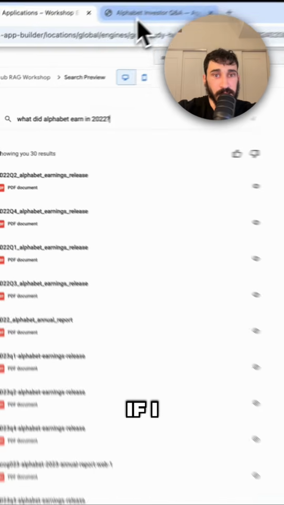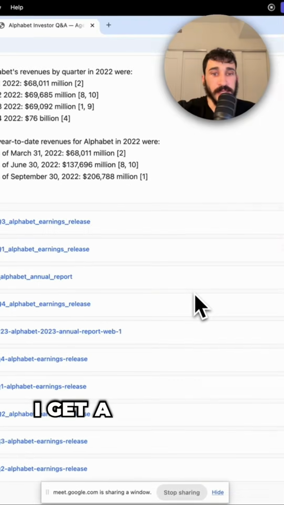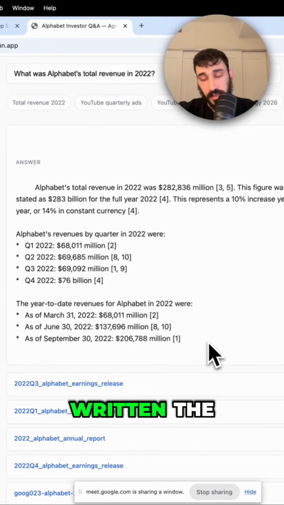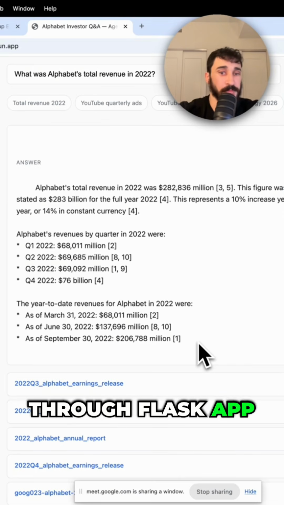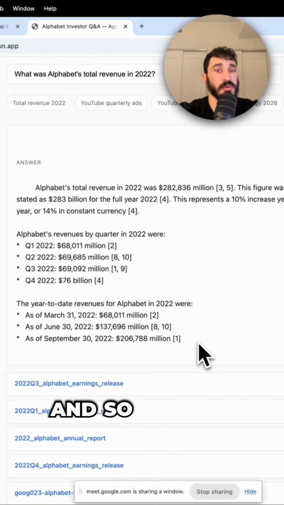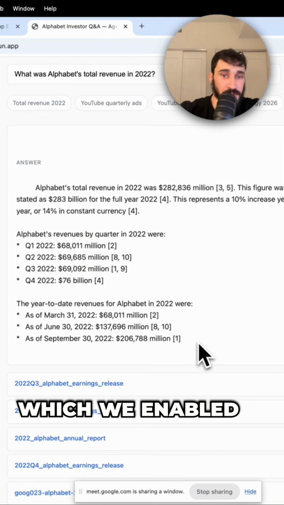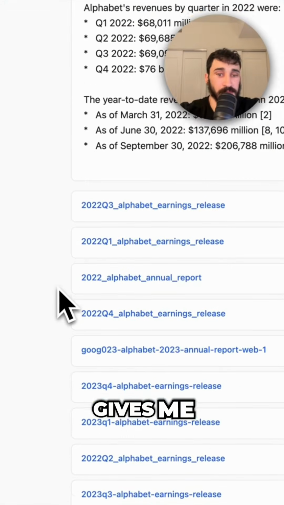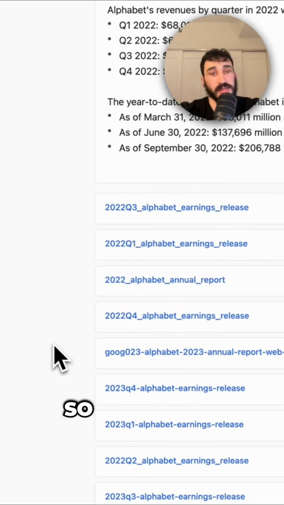Now, if I go to the web page that I've created and deployed on Cloud Run, and I ask the same question, I get a generative response in addition, because I've written the web app to make that endpoint available through a Flask endpoint in the backend. And so it takes the response from the generative AI portion, which we enabled in the setup, and it gives me that response, but then it also gives me the documents that it thinks are relevant to the response so that I can look at them.